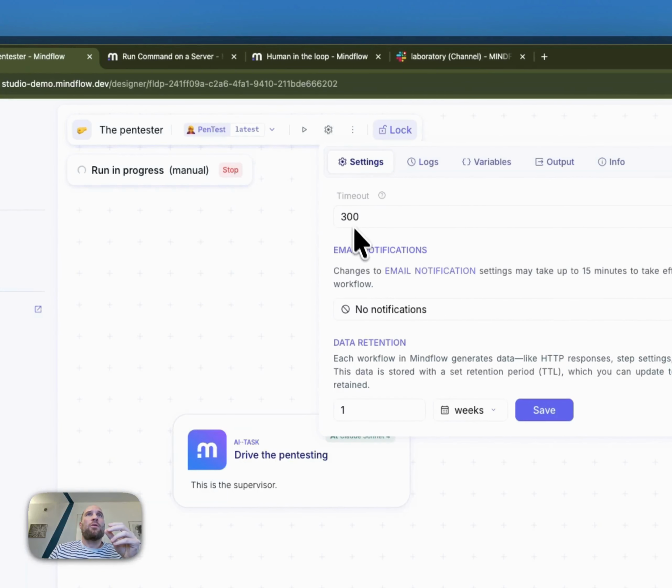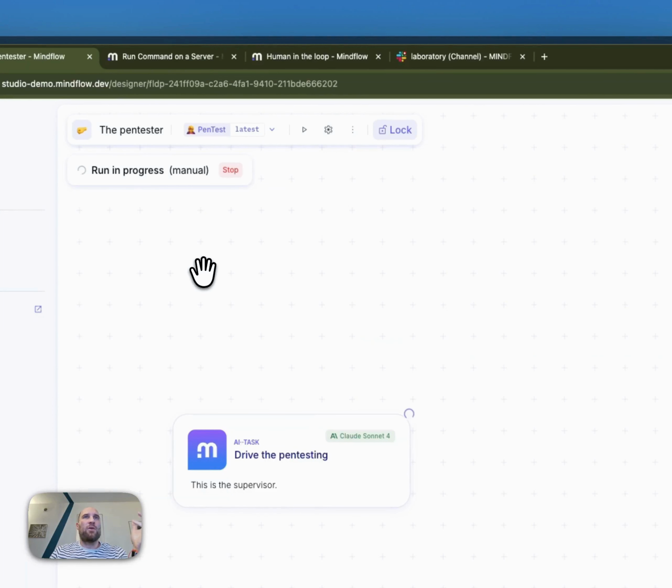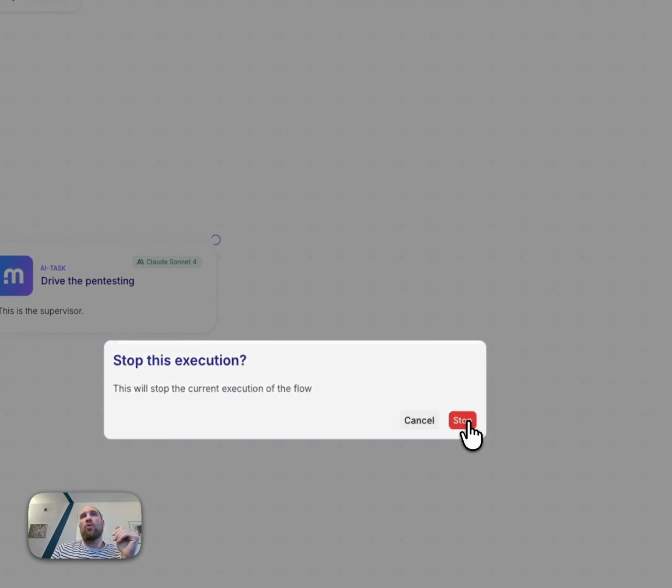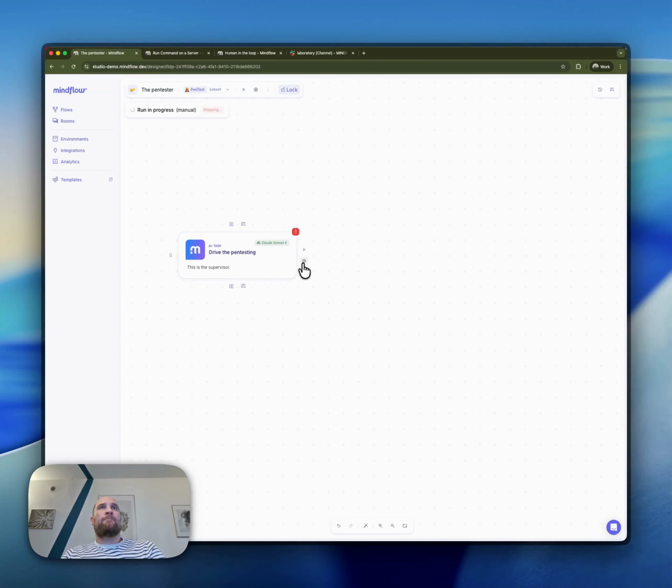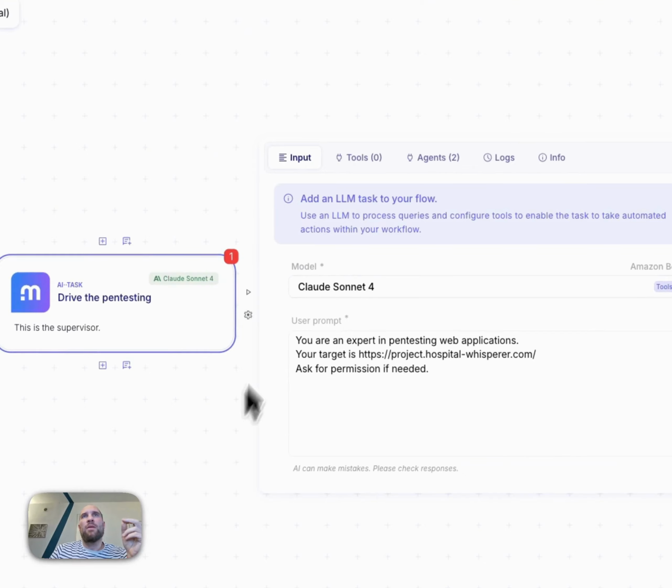There is a timeout on my main flow, so it will not run more than 5 minutes, but anyway, of course I can change this timeout. Here I'm going to stop it because I'm quite happy with what I've seen. And the thing is that it's not super friendly. I need to dig into the logs to see what's happening, so I want to enhance that a bit.